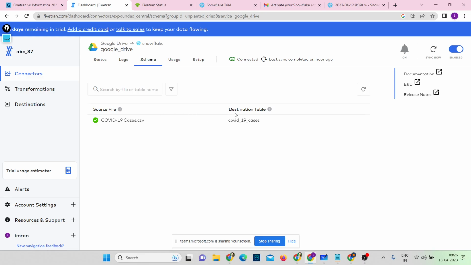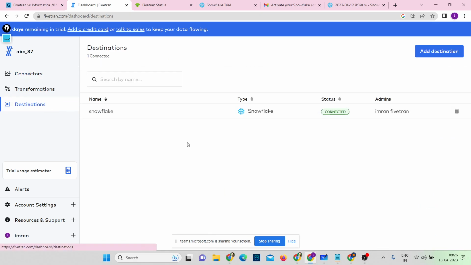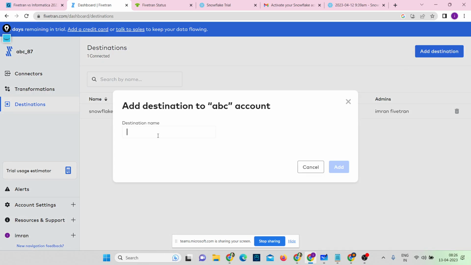We have a source file and a destination file, and yesterday we moved this COVID-19.csv file to our destination. This is in the connector. So let's go to the destination and add a new destination. I'll click on add destination and rename this as GCP managed, and click on add. So GCP managed is created.